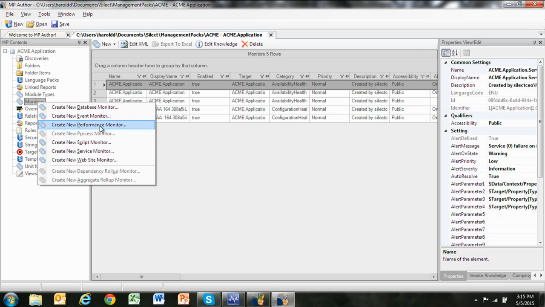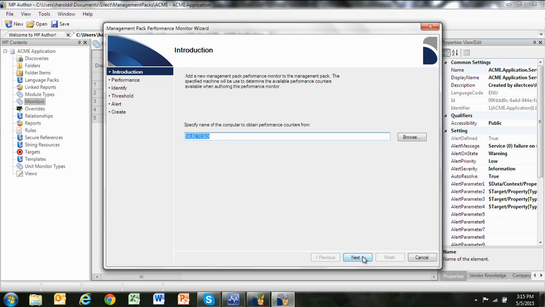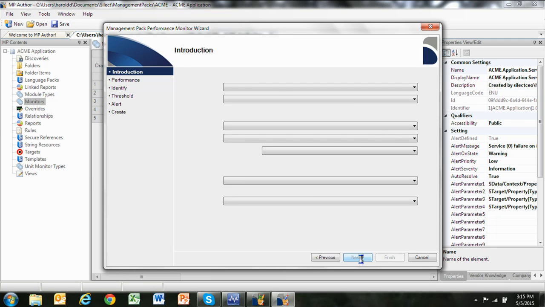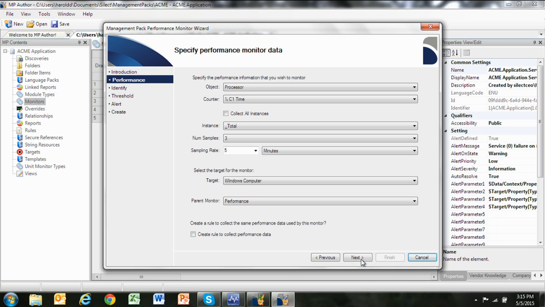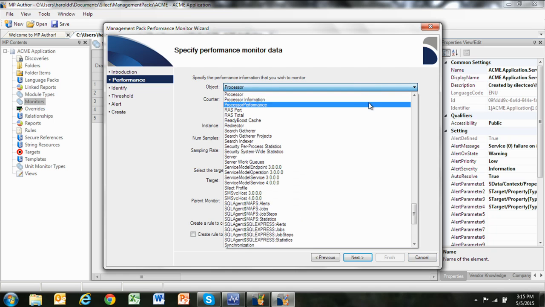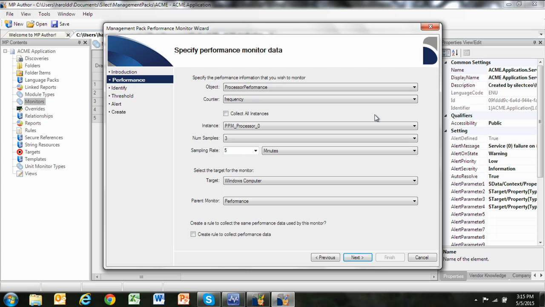Some of the other types of monitors, the performance monitor, again, very powerful capability in terms of monitoring performance aspects, either of a machine or components of a machine. I'm able to go out and browse the perfmon information on an existing system within my environment. We give you the pick list here of all the different objects, counters, etc., of things that we can use to author this new performance monitor.